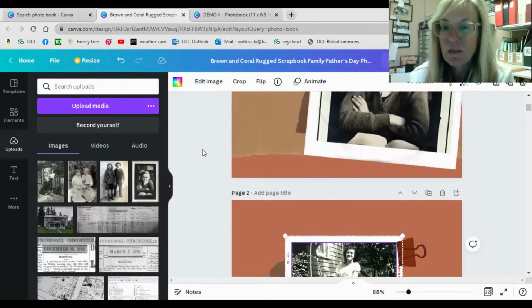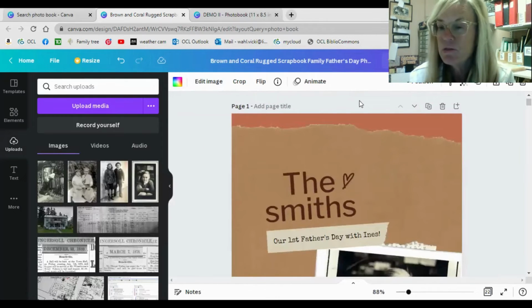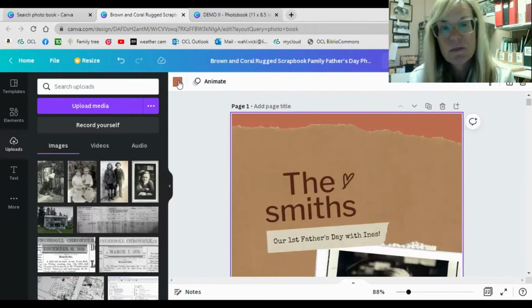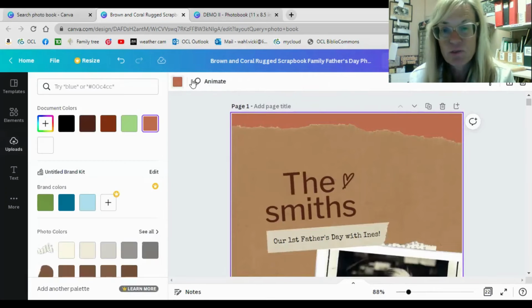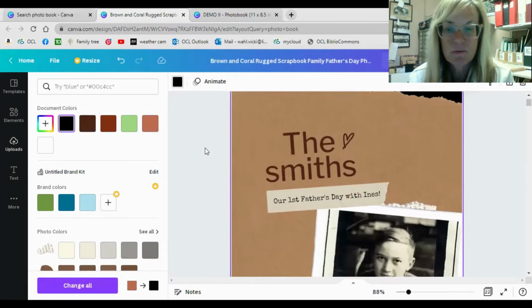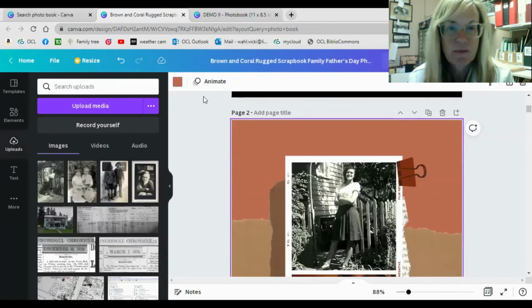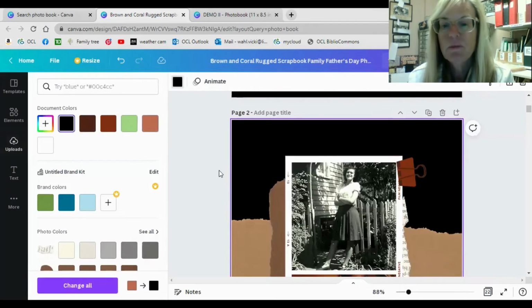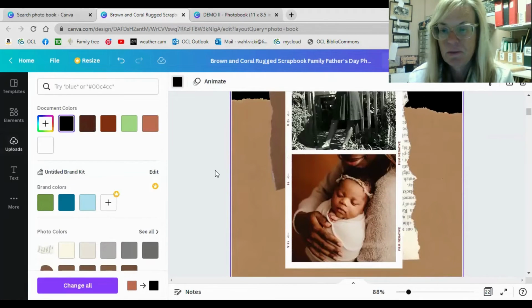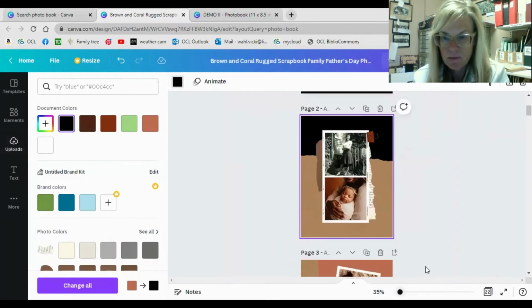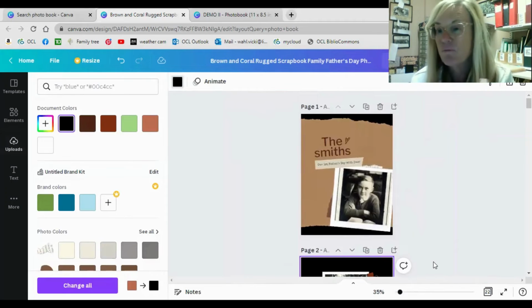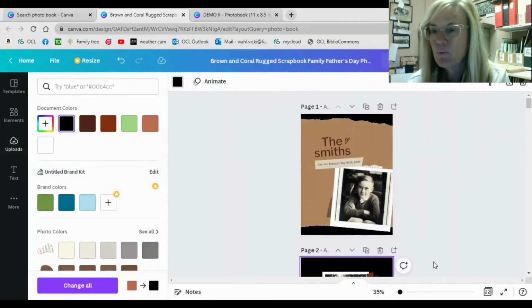Now, if you don't like the colors of this particular photo book, I can click on the color I don't like. This brings up a color palette for me to choose from. If you want black, you can go black. Definitely brings it up. And just like that. So again, the slider at the bottom will decrease the size so you can get a better idea of how your final product will work.